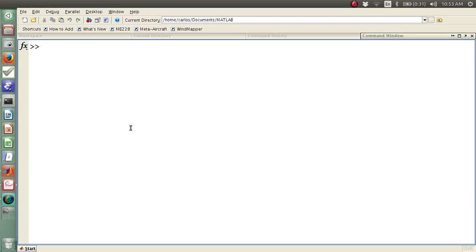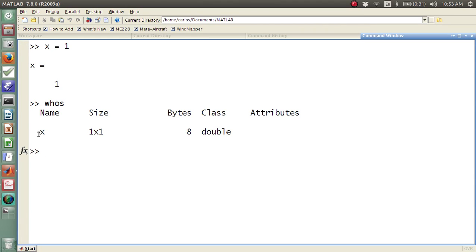Okay, for this screencast, we're going to go over something called arrays. So if I type in x equals 1 into MATLAB and I type in whos, notice that x is a 1 by 1. What that means is that there is one column and one row, right? It's a 1 by 1 matrix.